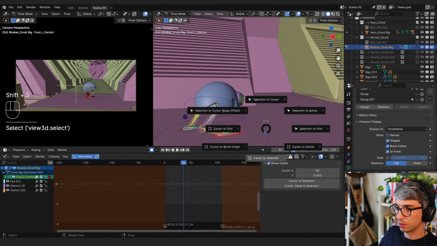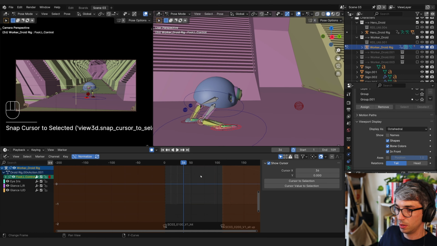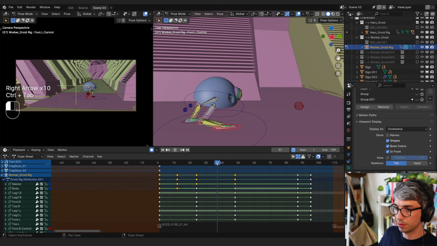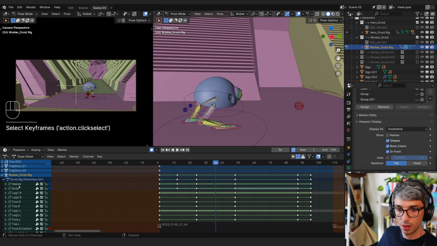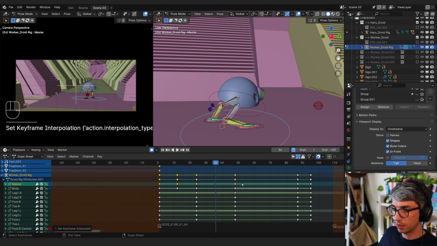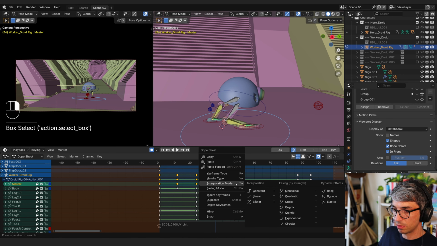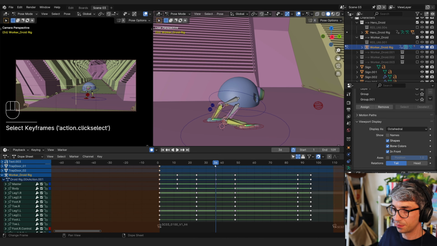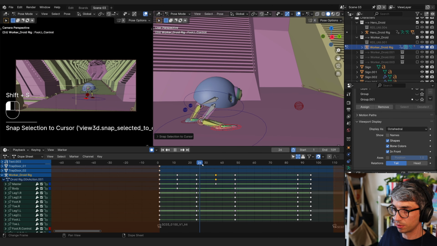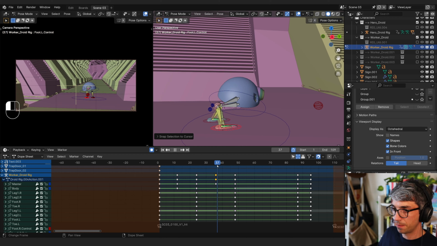So I'm going to Shift S, cursor to selected. And I'm going to go forward, and we need to come out to this level and find the halfway point again. And I'm going to grab the master once more, grab these, interpolation linear, grab that master controller, K, location. Grab these guys again, right click interpolation constant. And now we can come here to this and we go Shift S selection to cursor. So that will keep that foot stationary.